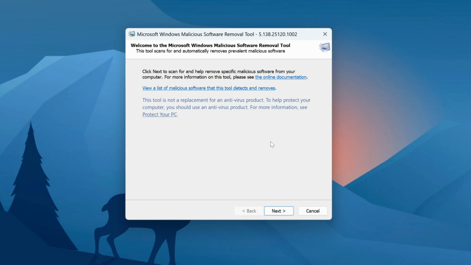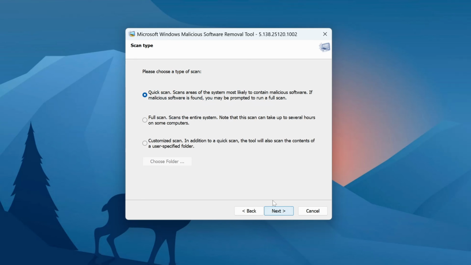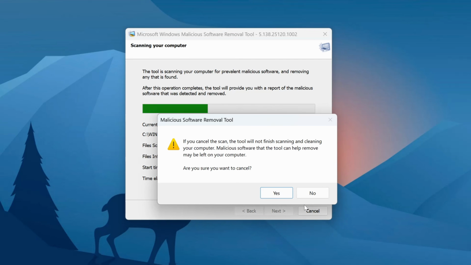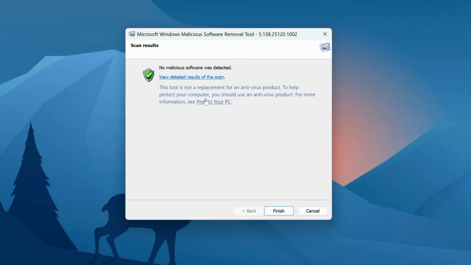I have already installed it, so I'm going to click on next, and here you will find 3 options: quick scan, full scan and customized scan. For this video's purpose, I'm going to select quick scan. Then click on next. Now this tool is going to scan your computer for certain types of malware and viruses. After the scan is completed, it will list out all the malware and viruses it finds on your computer. For this video's purpose, I'm going to cancel it. Then click on yes. Here you can see no malicious software was detected.